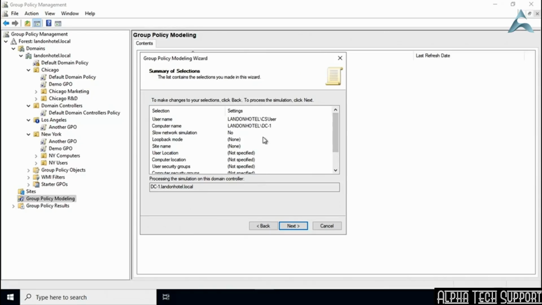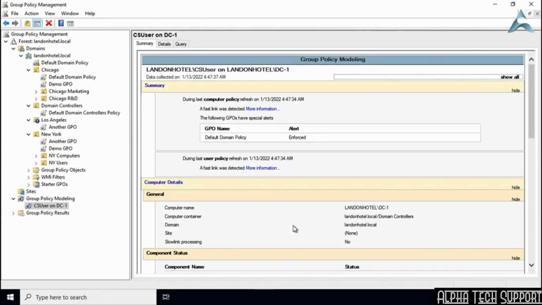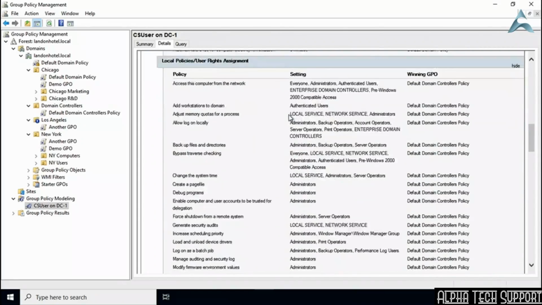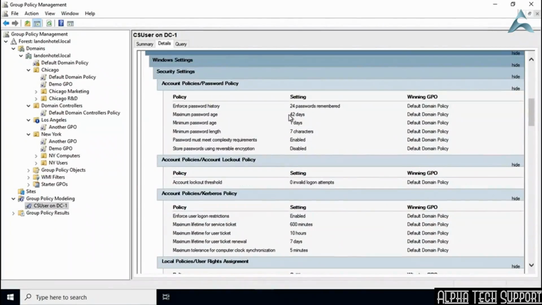The main thing is I'm saying, what if customer service user logs into DC1? So I'll click next. It's going to do the simulation and then finish. And once again, we are going to get a nice little HTML report. I'm going to click on the details tab, click on show all, just like I did before. And now here is a report that looks just like the other report that we saw. The only difference is that this was a what if scenario as opposed to what already happened scenario.